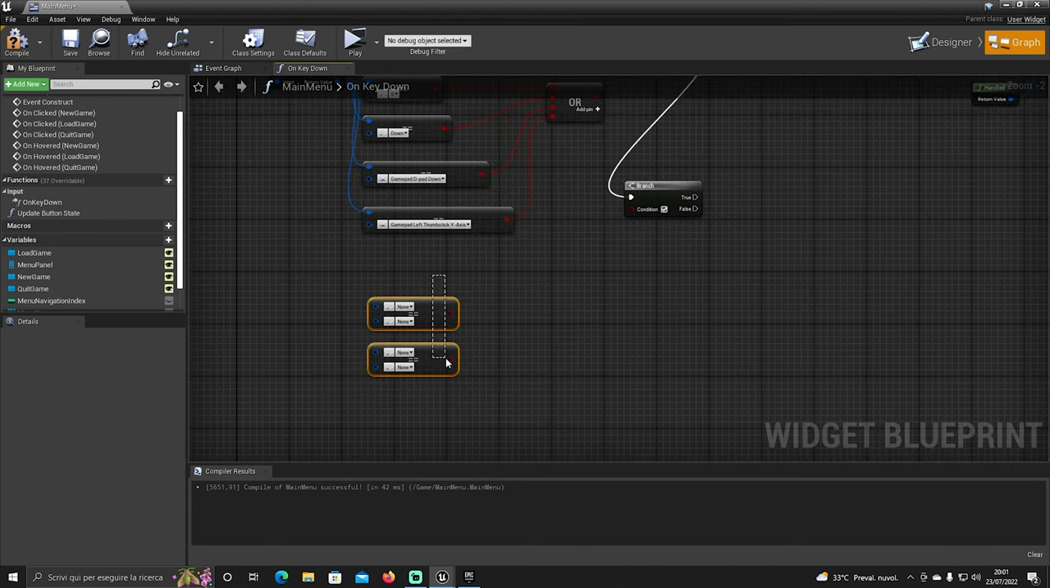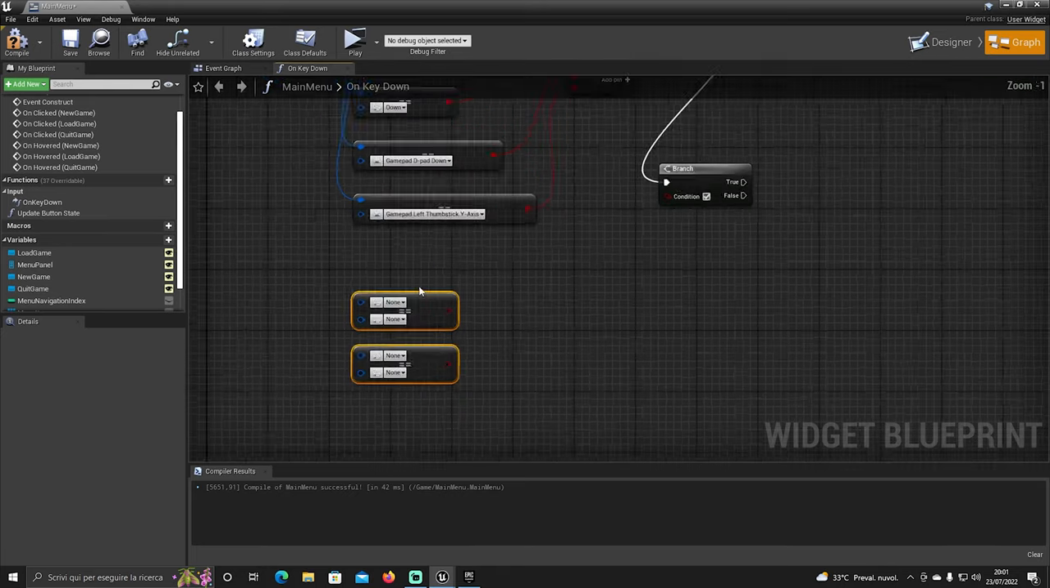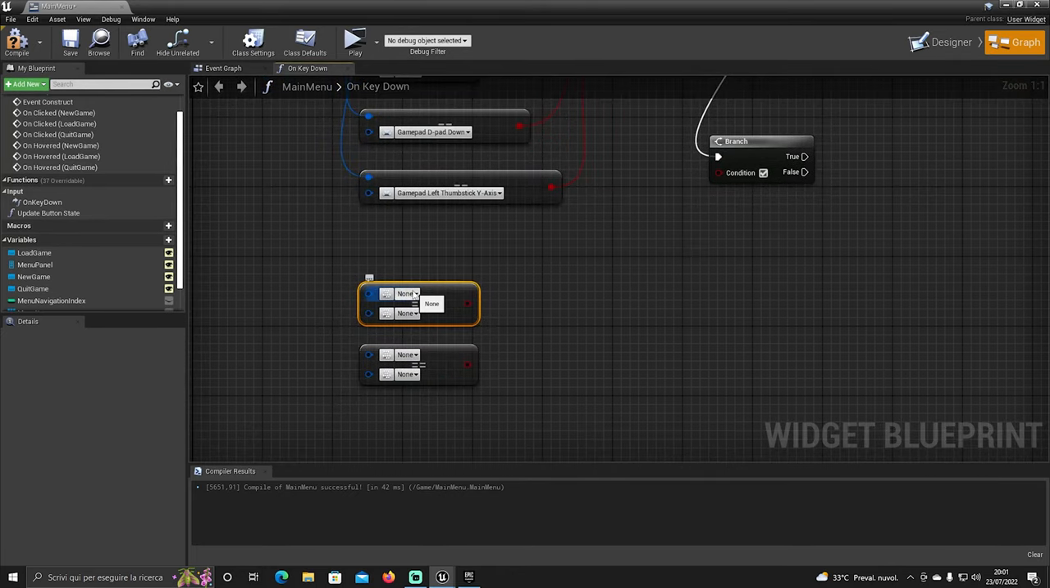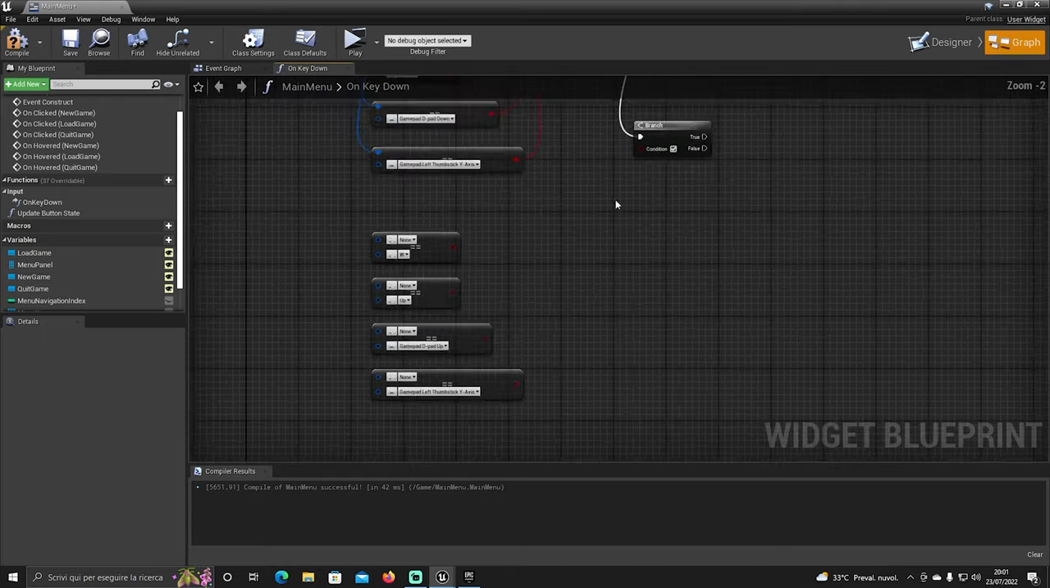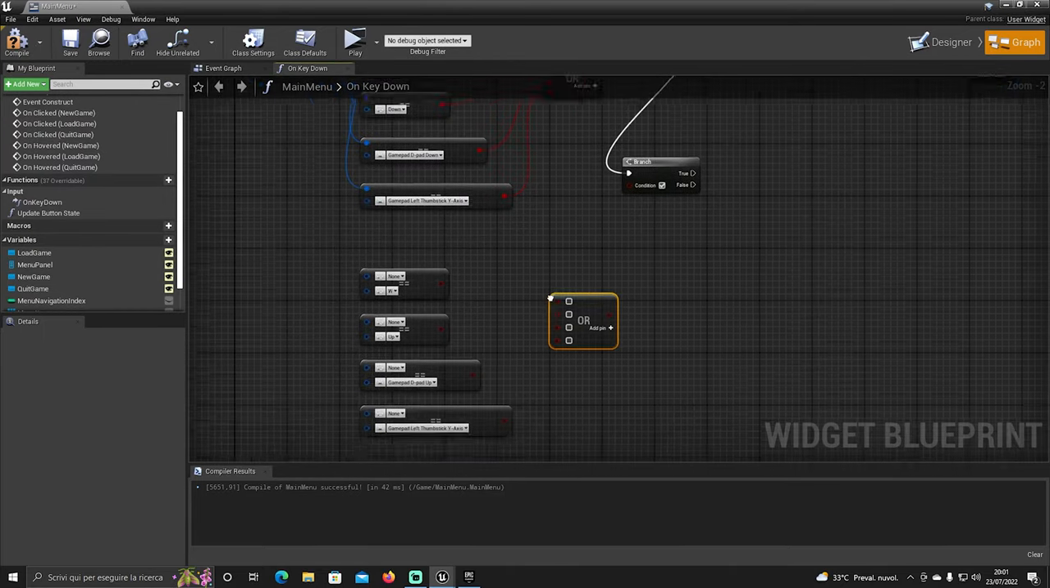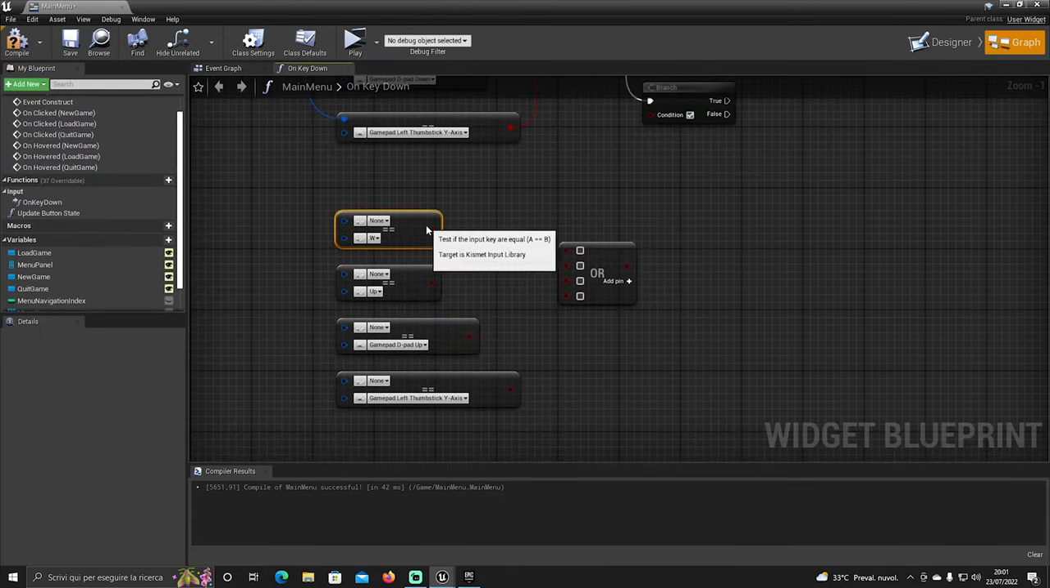And we do the same thing here. Instead, we're going to check for everything that goes up. So W, and arrow up. Let's make another two. And let's do D-pad up and thumbstick up. Let's get another OR port. Connect all the pins.